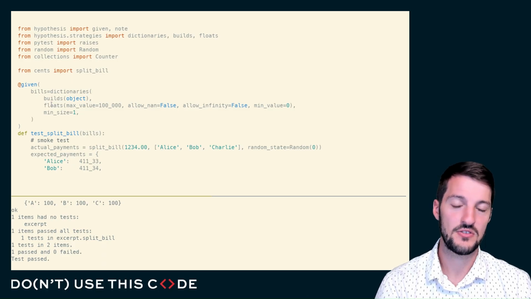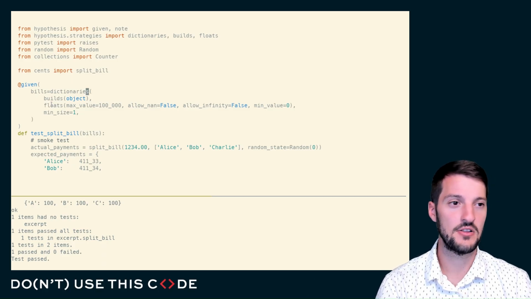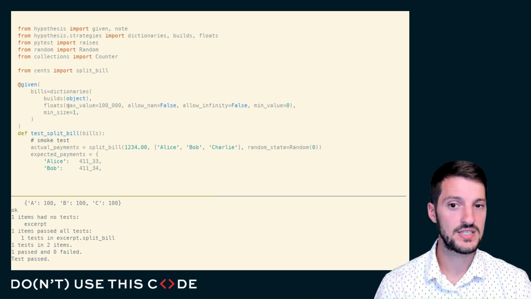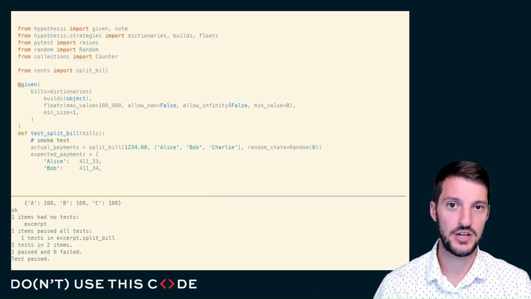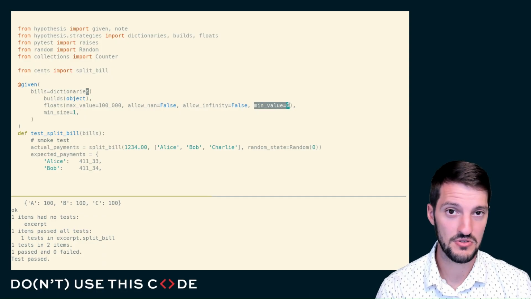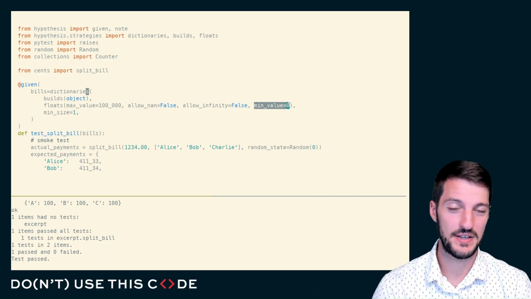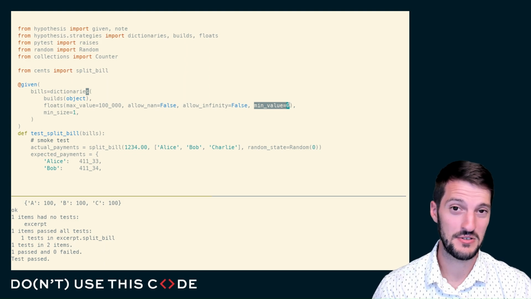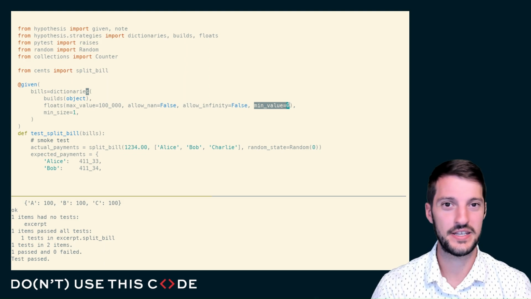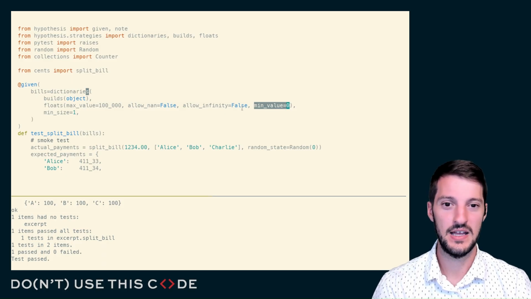And this is the part where Hypothesis is going to make us think a little bit deeper about the problem that we have at hand. For example, I'll work my way from right to left. For example, I have never gone to a restaurant and seen a negative value on the bill. If I did, I would be very happy because that means the restaurant is paying me to eat there. And as long as the food was okay, I think I'd be happy with this deal.